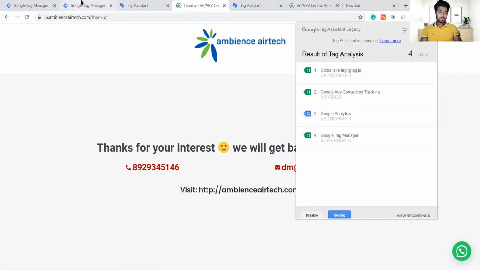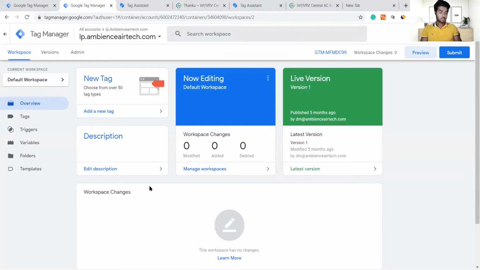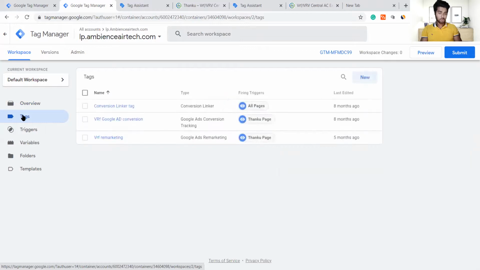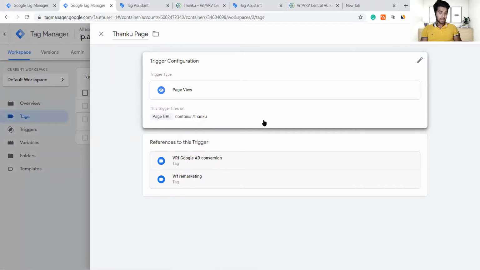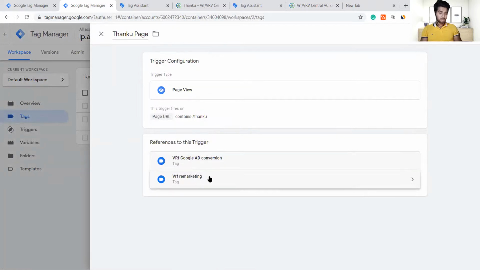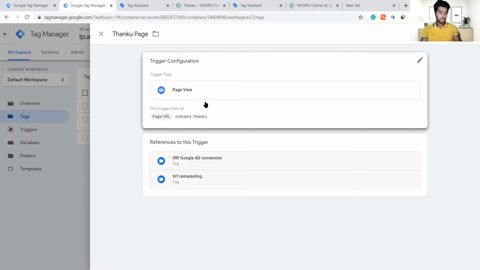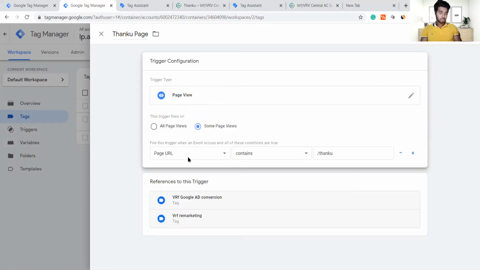For information, if you are wondering how we have added this to these pages, it's the same way we did before. If I show you the tags for this particular landing page, you'll see that I have added one conversion linker for all the pages, and another one, Google Ads conversion tracking, for the simple thank you page. Let me show you how the thank you page has been getting tracked. So here is the page view, where the page URL contains /thank-you. This is how we get it.